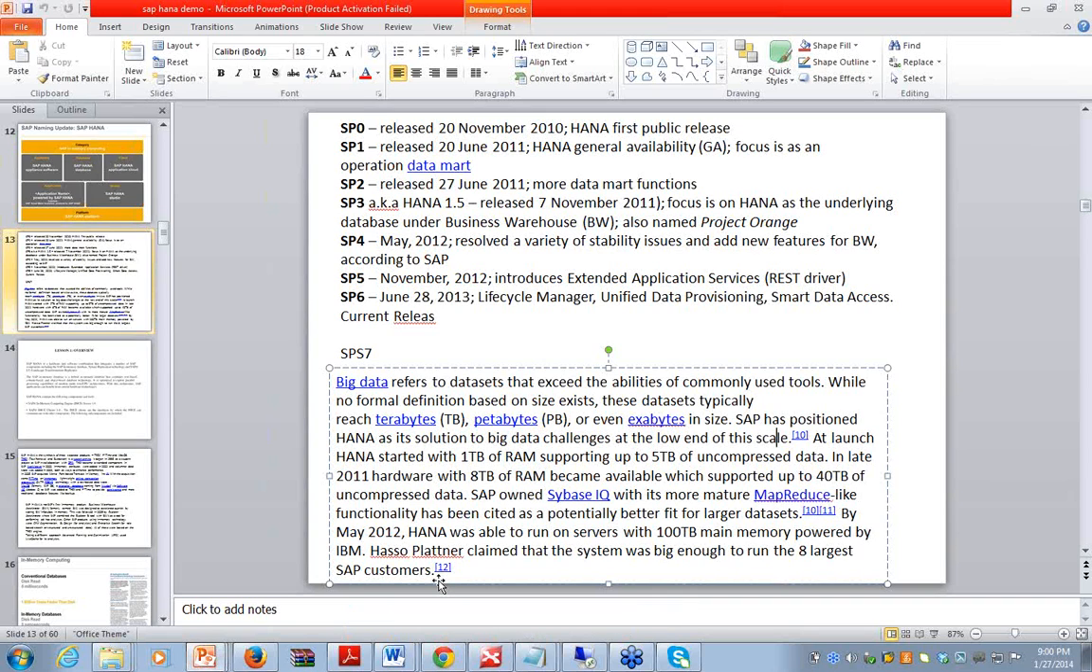Look at this. Who are the largest customers for SAP? Fortune 50 companies, Fortune 100 companies. So one HANA is capable of accommodating the data of the 8 largest SAP customers. Look at the capacity of SAP HANA, how much big data you can store in SAP HANA.